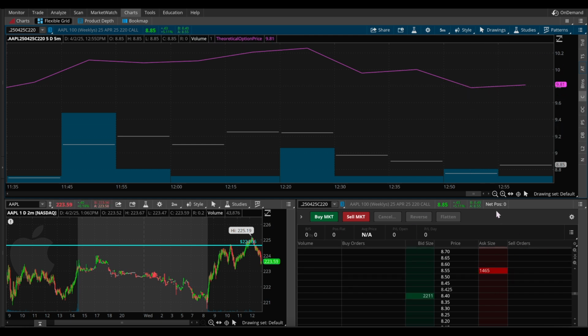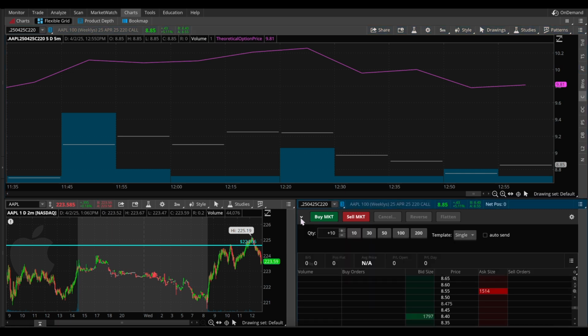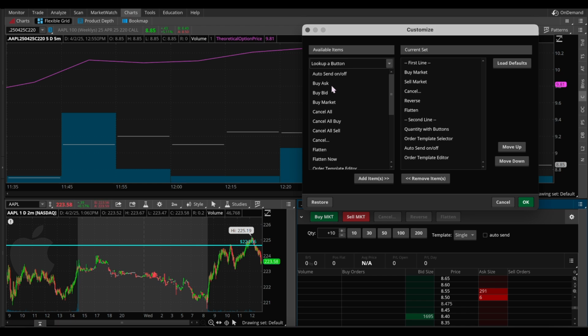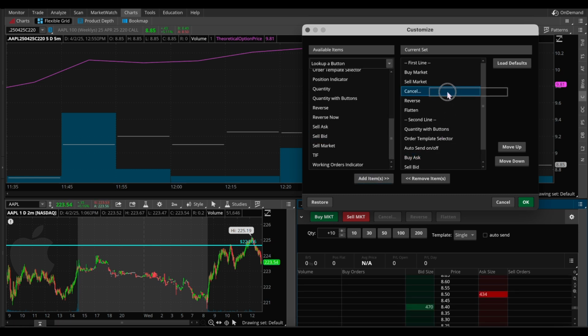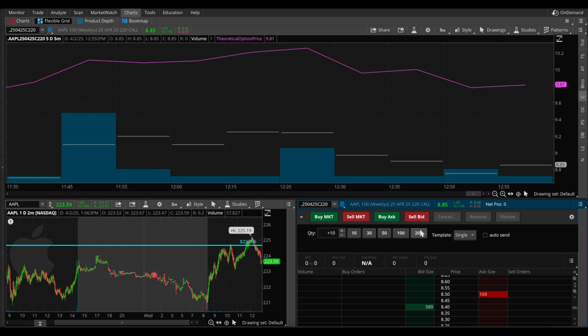Now for the most part, the same rules apply. You can go ahead and hit this drop down, look at your quantity and your template, and add anything that you would want, as far as buying the ask price. Once again, you can add it in there. Same thing with adding the sell bid. You can add that item as well, and then of course drag and drop it to where you want it to be and have that set right underneath it. You can click on OK and then you'll see it pulls up right here at the top on this panel here.